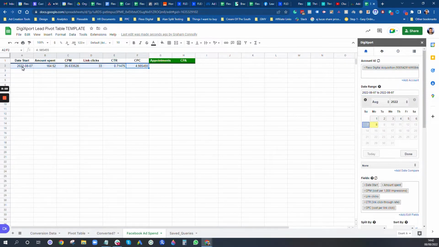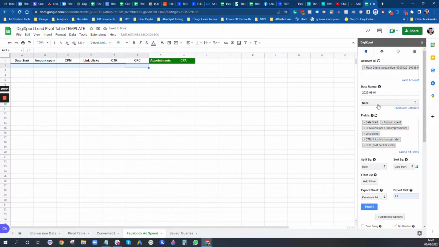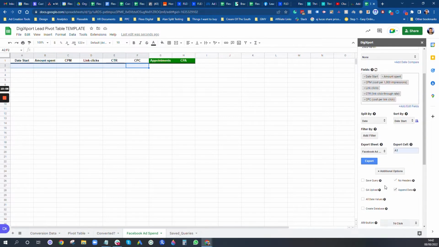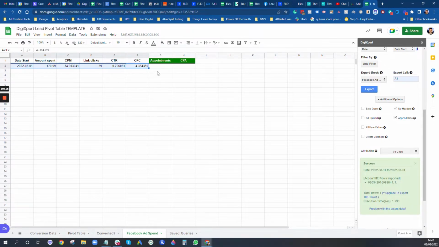Let's go the first, just because that's where my data starts from, just to show you how this works. No headers, append data, yep, correct, exports. So this will bring through the first. Perfect, cool. So that's the 1st of August's data come through from Facebook.